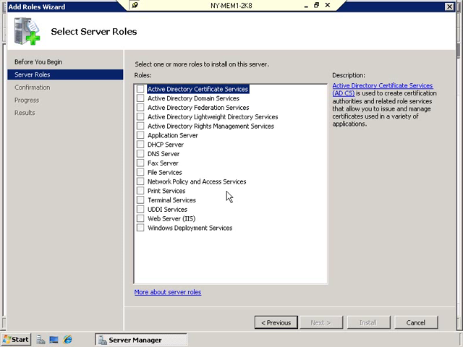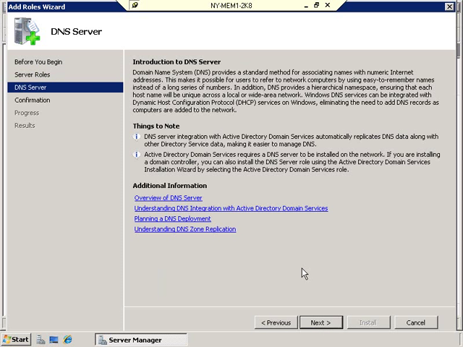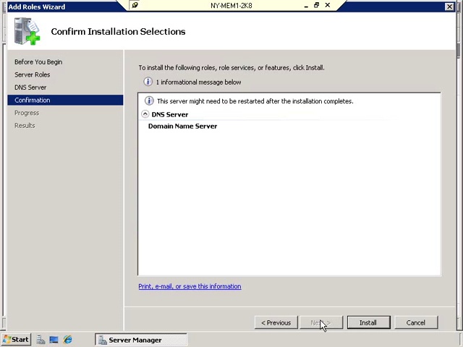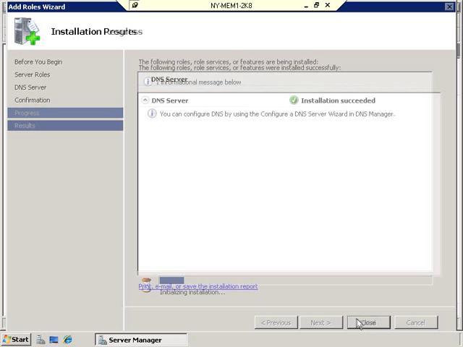So I'm going to go ahead and click on DNS Server and click Next. Here I get an introduction to what DNS is. Click Next. And just a quick summary of what we're about to do, which is install DNS Server. So I'll click Install. Now, this can take a few moments to complete the installation process. So I'm going to go ahead and pause the video while we let this fun little bar go across the screen, and I'll be right back with you as soon as it's complete.